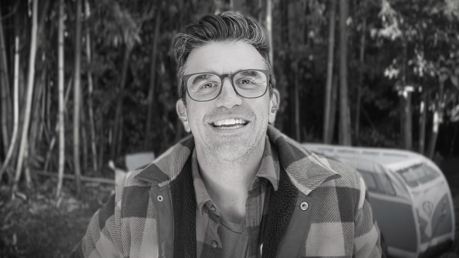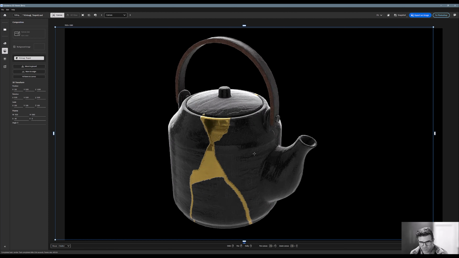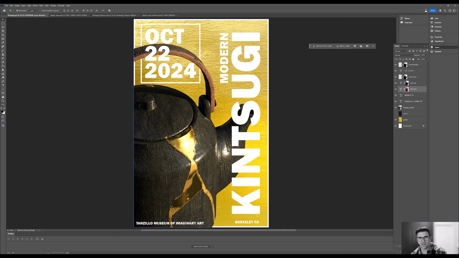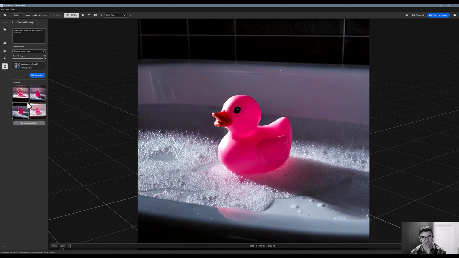Hello everyone, in today's video we're going to be taking a look at the brand new Adobe Substance 3D Viewer. This is a fantastic tool not only for just viewing your 3D files, but also integrating 3D models into your Photoshop workflow, as well as using it and its AI capabilities for doing some fantastic concept work as well. So without much further ado, let's get into it.